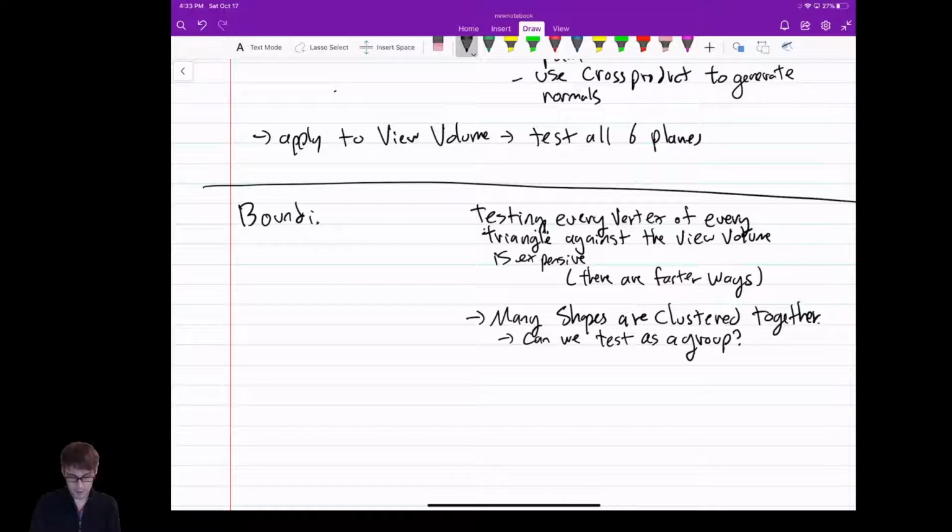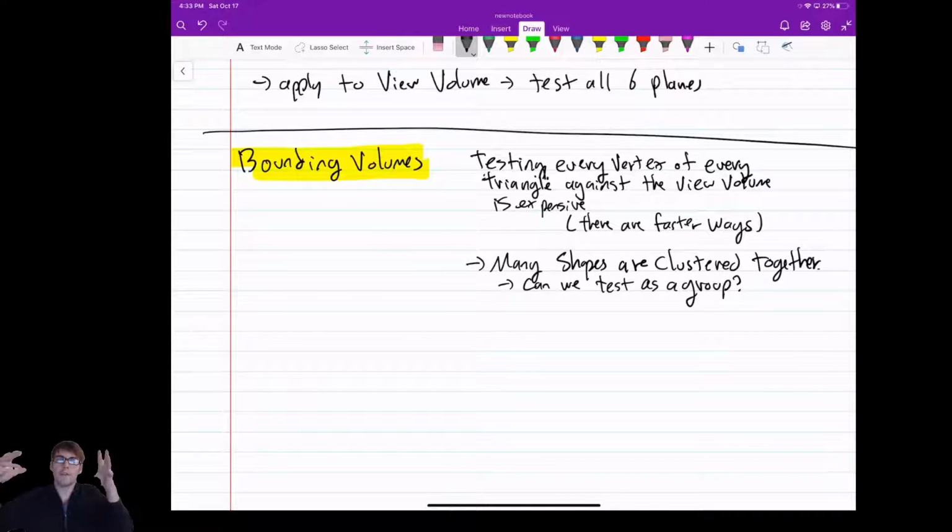We use what we'll call bounding volumes. And the idea is really simple. The idea is we realize that our geometry is often clustered. We wrap the geometry in some kind of volume that encapsulates all of it. We test the wrapping, we test the bounding volume against the frustum, and then if it fails, then everything inside fails. So it's like a hierarchy. We have these bounding volumes. It saves us a lot of work.